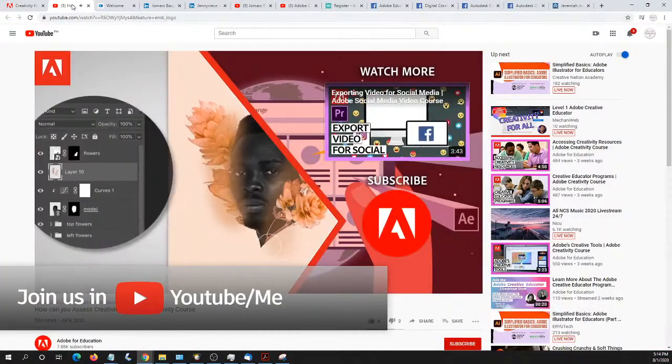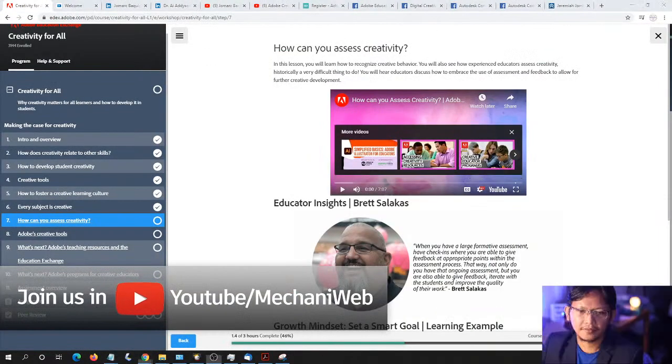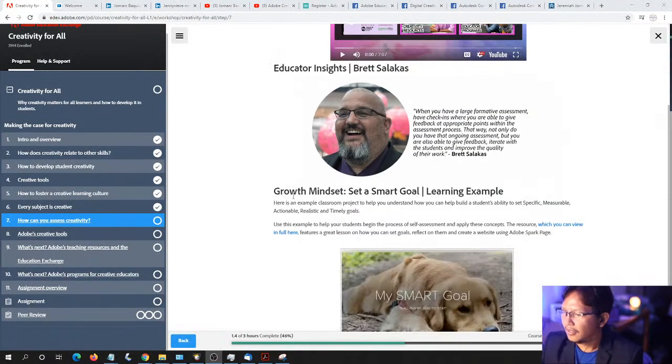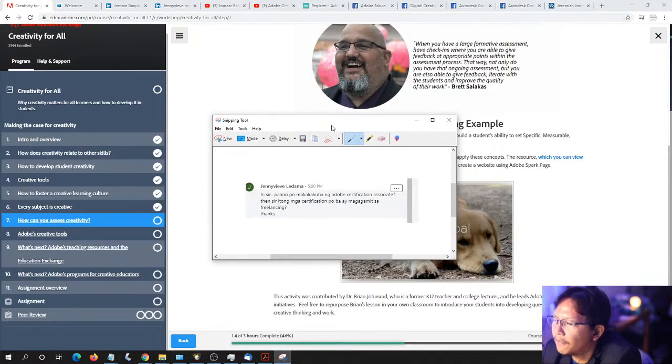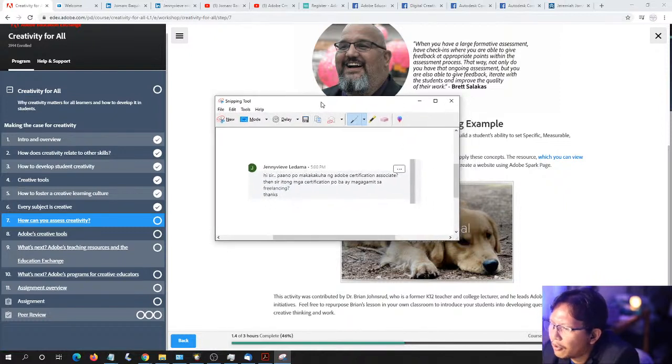Hi everyone, thanks. Ayan. 46%, nasa kalahati na tayo. At may tanong from Ma'am Jenny Ledama. Paano po makukuha ng Adobe Certification Associate?